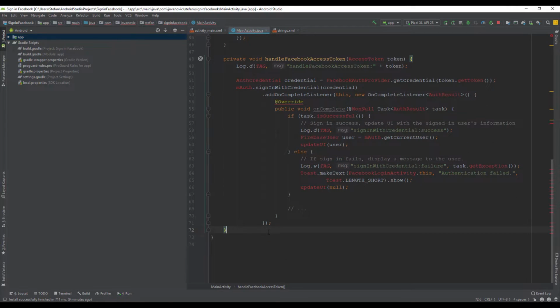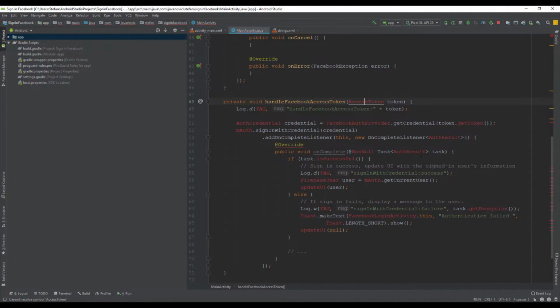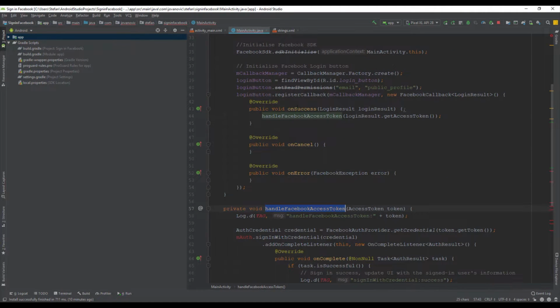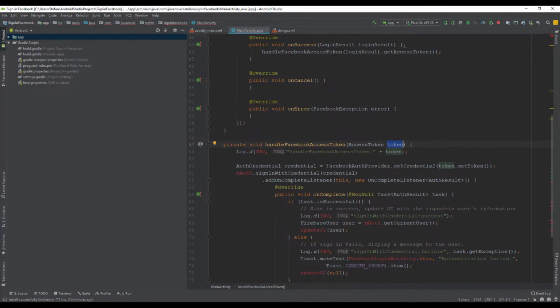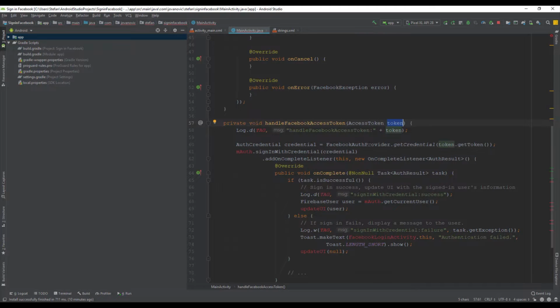Okay, so this method is called when a user gives us permission to access his data on Facebook, and basically we are getting the access token from our user. Then we're going to use that access token to generate credentials for authenticating to our Firebase console. So as you can see, on the success method here, we're going to use this handle Facebook access token, and we're going to pass our access token, and then we're going to use that token to generate credentials so we can log into our Firebase and of course have our own database of users.